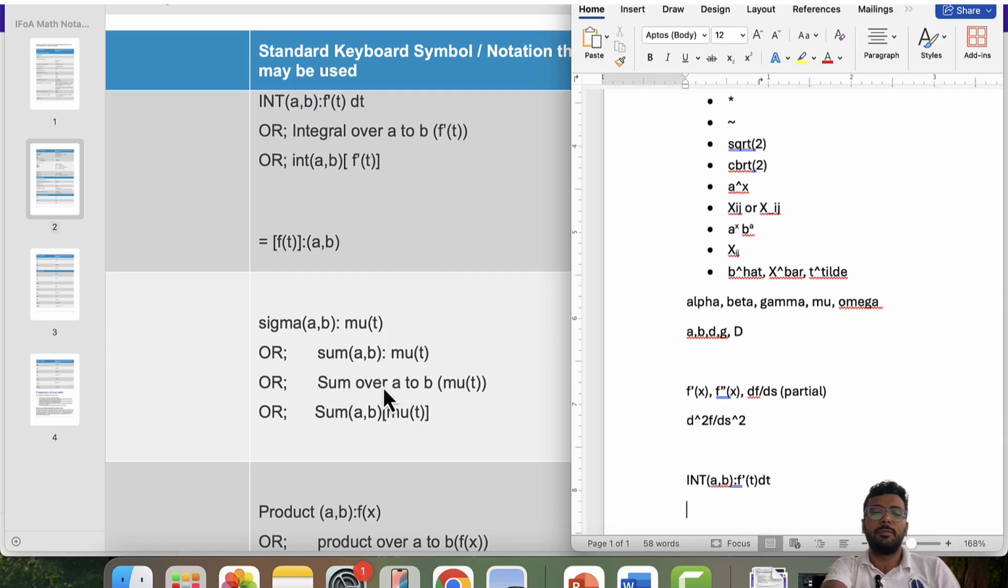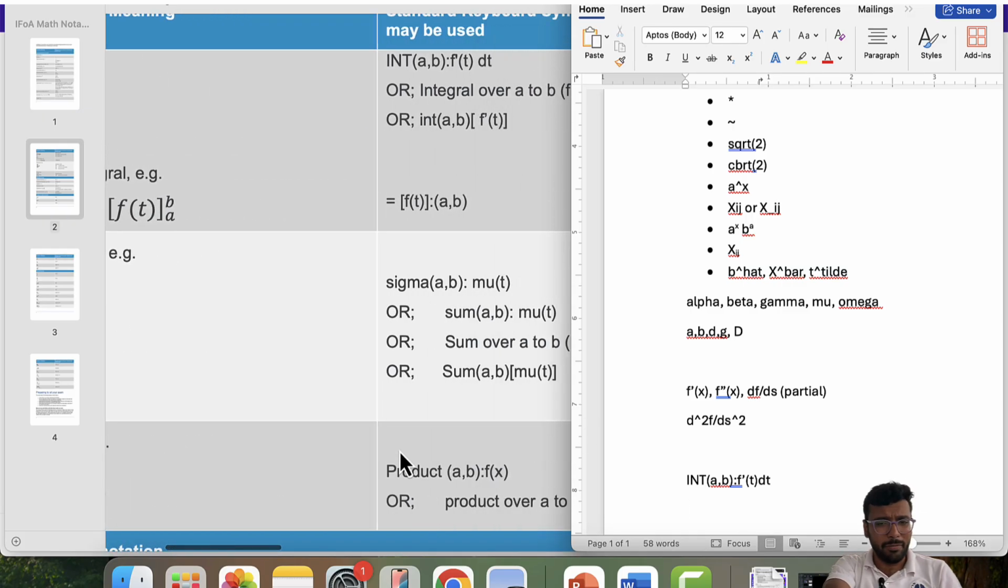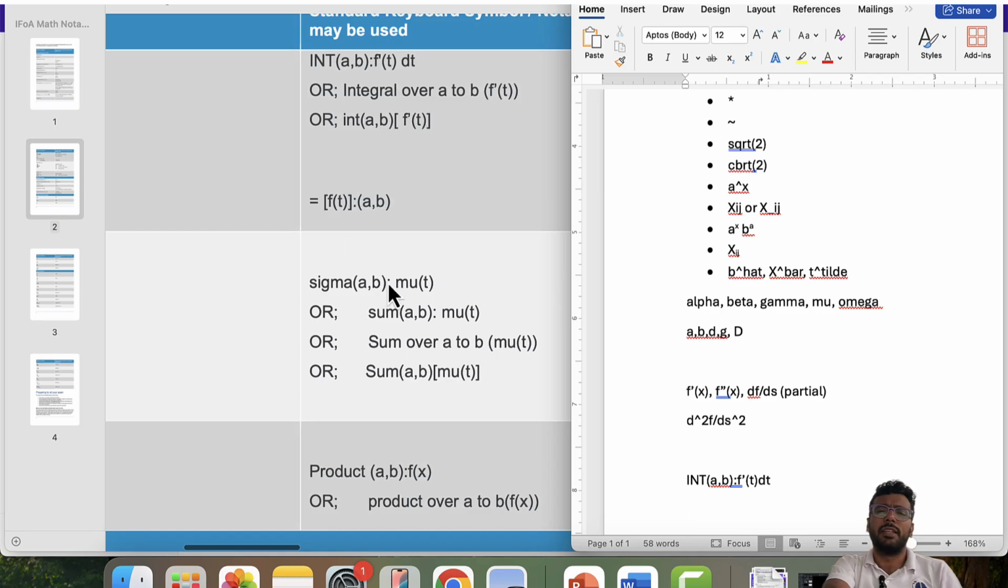And then if you are not using colon, then you need to use square brackets around mu t and write a and b in normal brackets, parenthesis, right? Or you write it out completely, sum over a to b mu t. Okay, all of these are fine. I would prefer the shorter it is, that's better. And if you are following one, just consistently follow that.